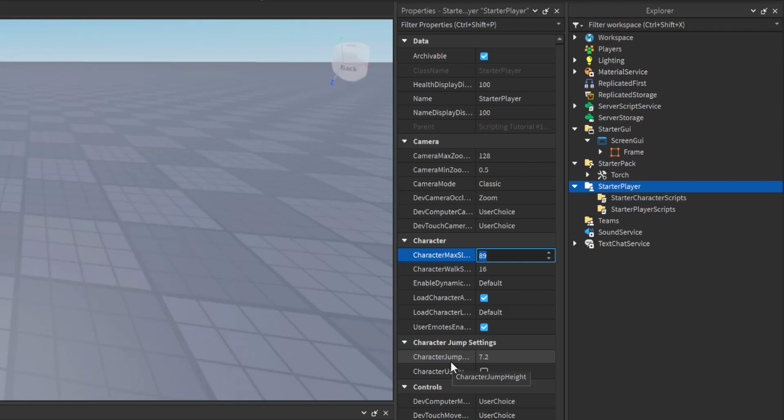And the last property is the character jump height, and this is how high the character can jump. So they can jump by what is set by the property, 7.2 studs high.